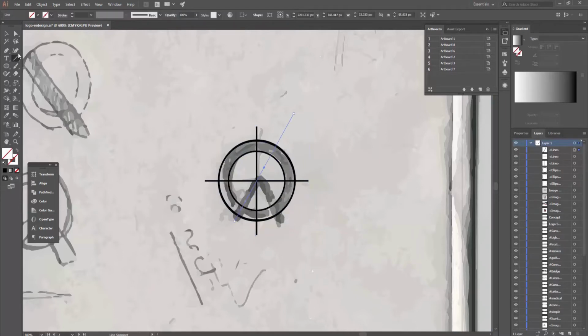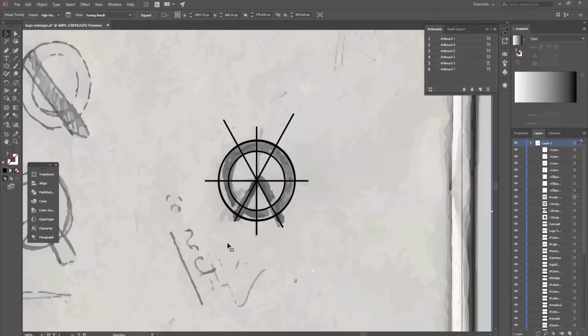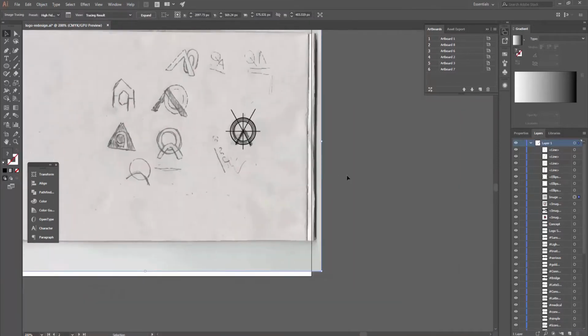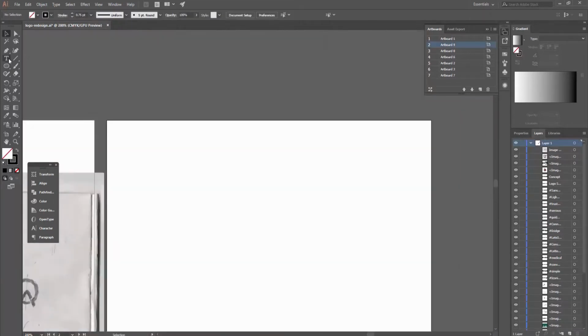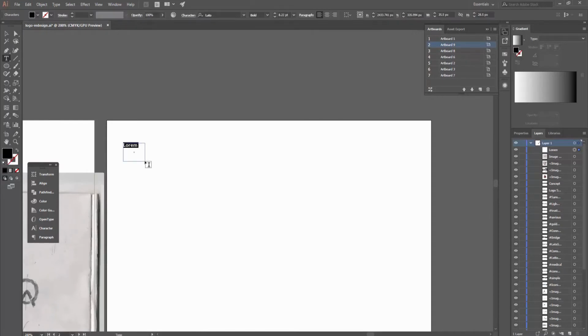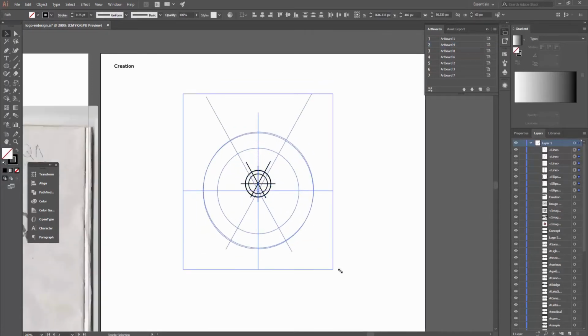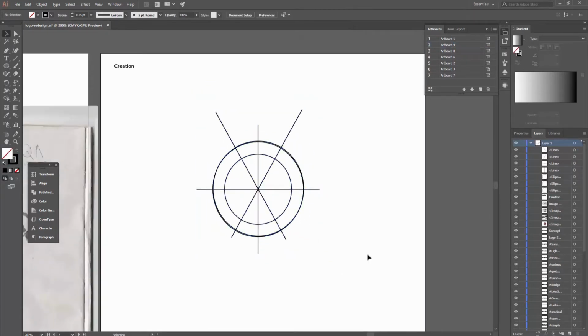I'm creating circles and lines to make my sketch. Let me align it properly to center by selecting all the shapes. For now, I'm happy with the shapes. Let me copy it and create a new artboard. I'm going to name it Creation. Let me paste the shape which I recently copied from the sketch artboard.